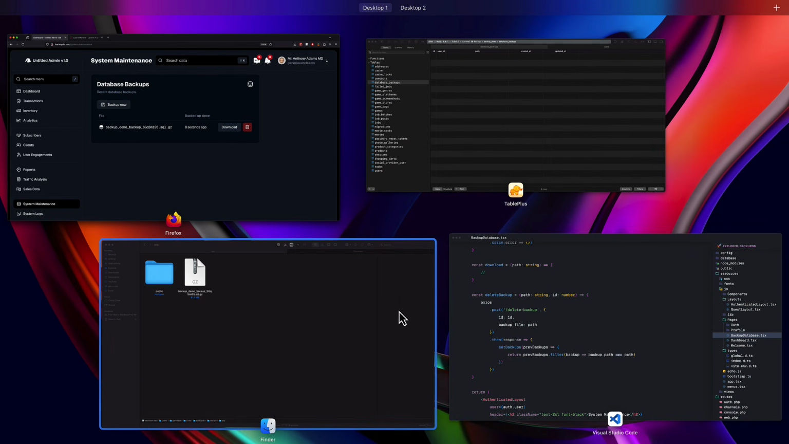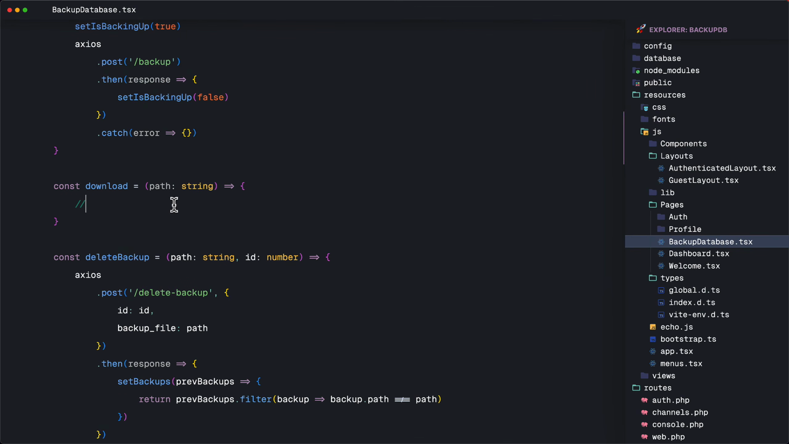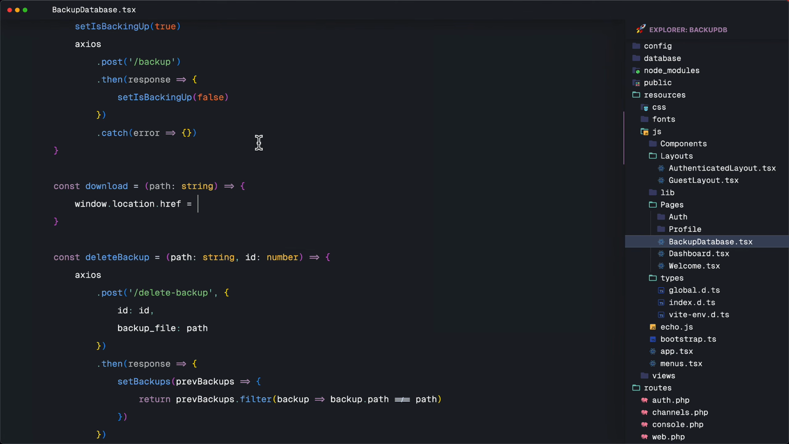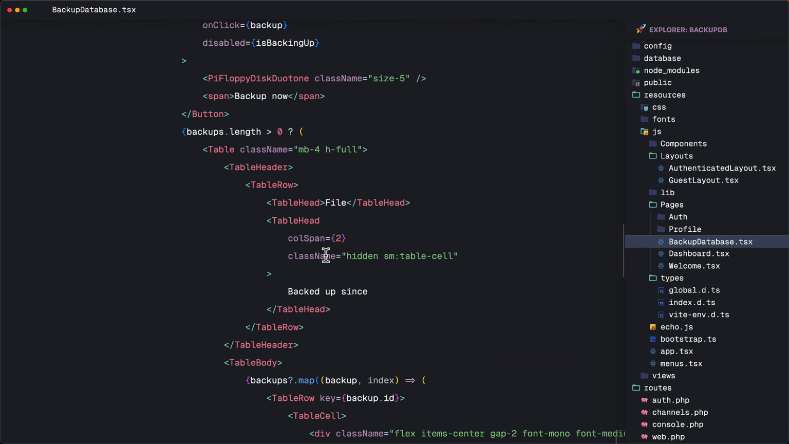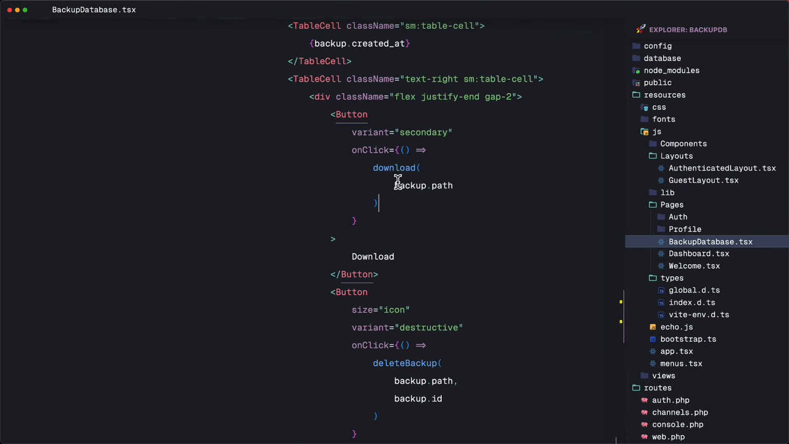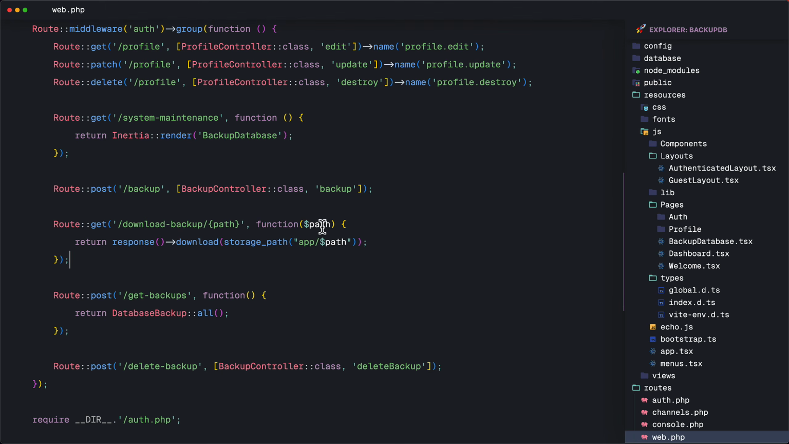In the download function, we'll simply call a JavaScript function here, say window.location.href, and specify a route, like download backup, and concatenate the path where this backup is located. Again, the download button is down here, so let's go to the web.php file to register the route. Here's the route declaration to download the file. We'll use the download function that is built into the response method provided by Laravel. And just specify where the file is located.